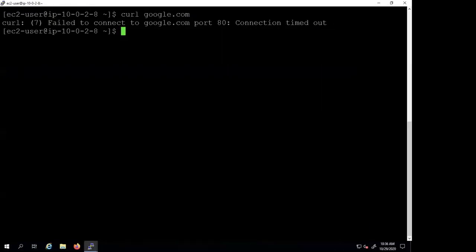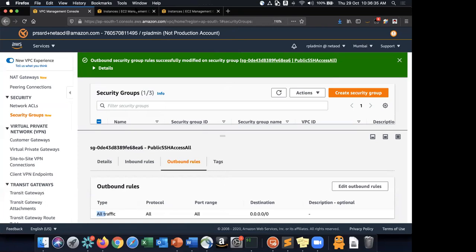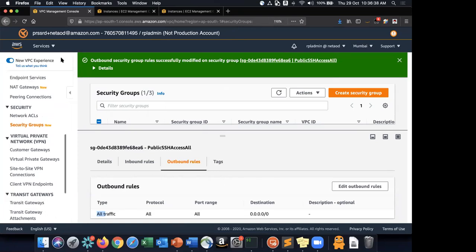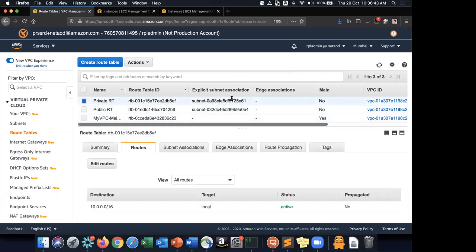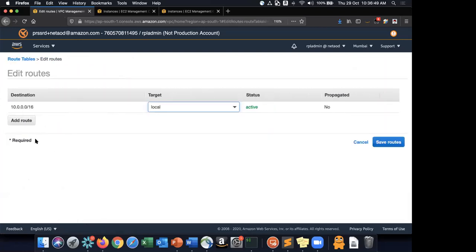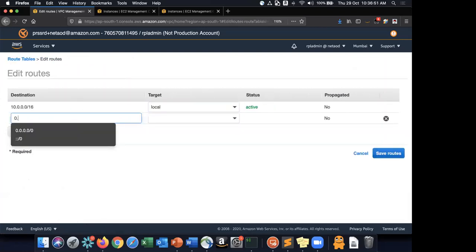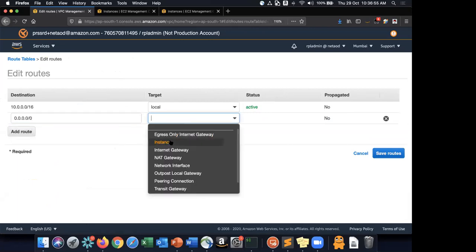Yeah. So now if you see, it is timing out because I don't have a route associated to go to the internet. So now let me go to my VPC, to my route table, which is my private route table. My private route table does not have a destination 0.0.0.0/0. Now let me add a route which says destination as 0.0.0.0/0 to the NAT instance.